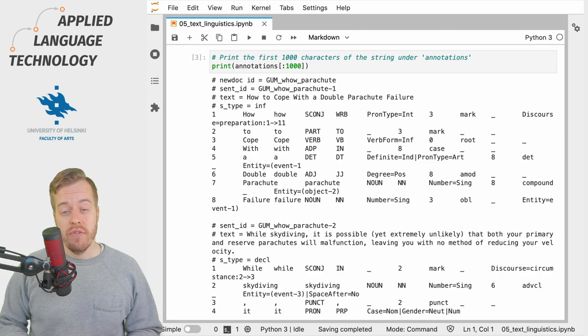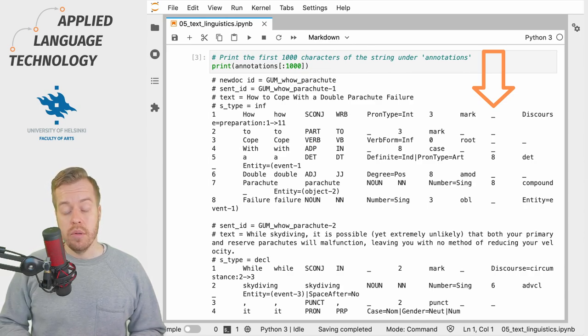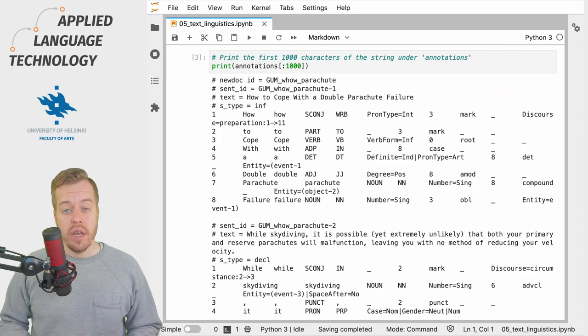Next, we have a column for the so-called enhanced dependencies, which can be used to provide more information on the syntactic structure. These annotations are not available in this corpus, so the missing values are replaced with an underscore, which is used to indicate missing or non-existent values. The final column on each word line is reserved for miscellaneous annotations, and in this corpus, for example, we can find annotations for discourse structure, entities, and also information on whether the word is followed by a space or not.